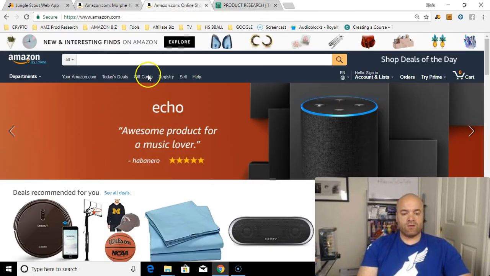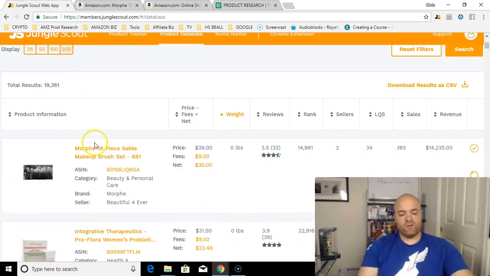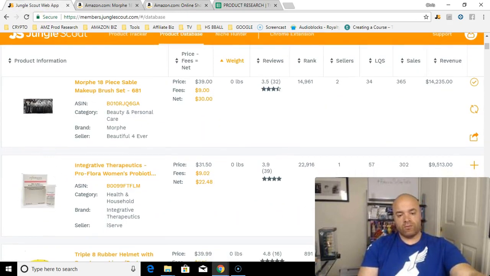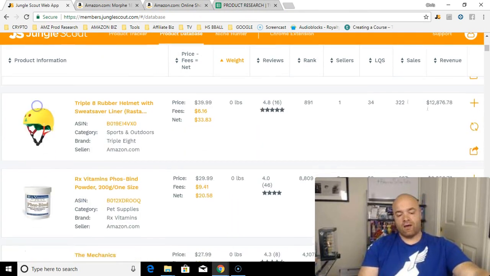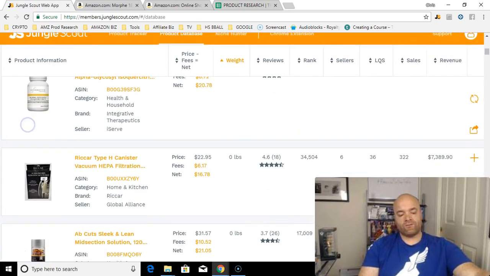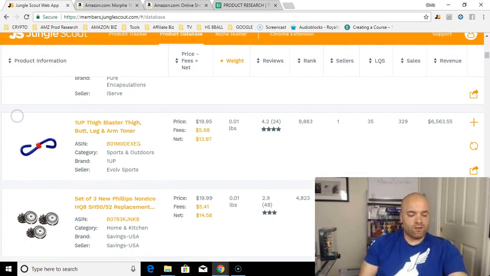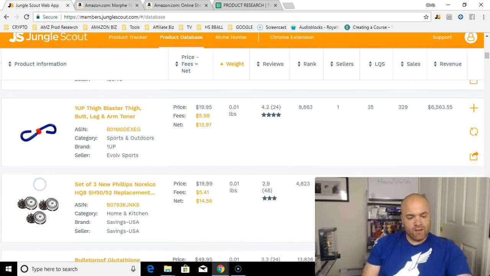Okay, so the next thing that you do, once you find products on here, populate them to your product tracker. Either just add them to your product tracker or add them to the risk calculator, whatever one, or add them to both. Okay, get a bunch, as many as you can. Start looking, keep looking through the listings. Oh, what's that? A 1-up thigh blaster.